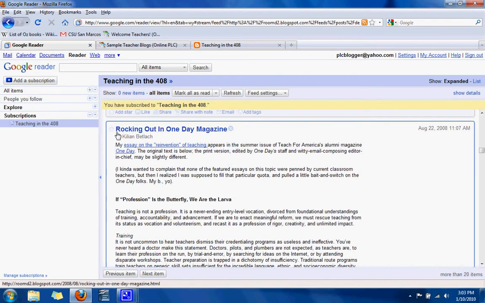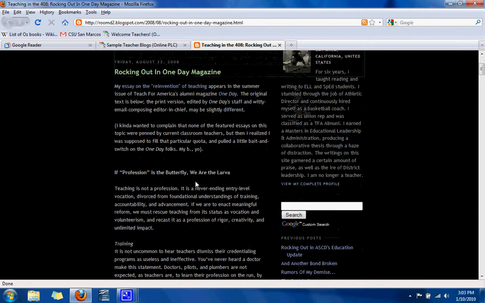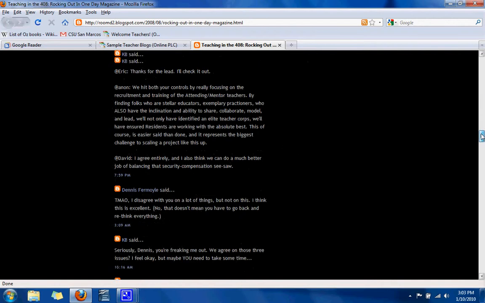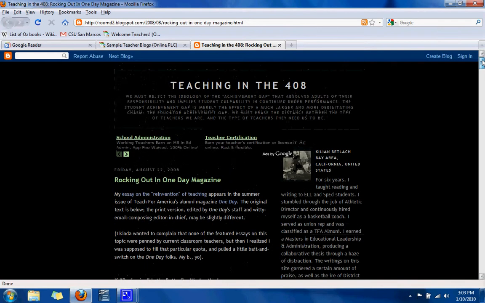Now say I wanted to comment on Rocking Out in One Day magazine. I would click this little arrow next to the title, and it would take me to the original blog, where I could read the original blog again, but I could scroll all the way down. It's kind of a long blog. Where is it? And I could add a comment to this, just like we did in a previous video.